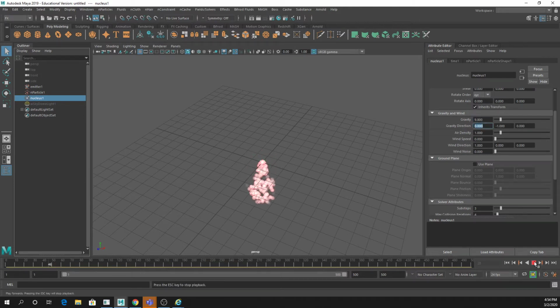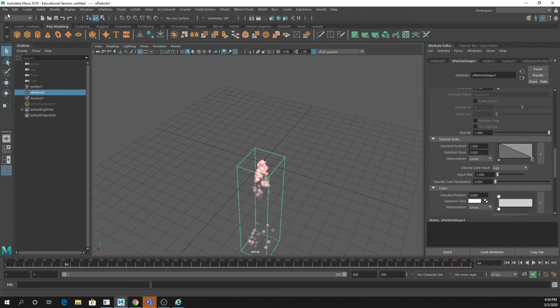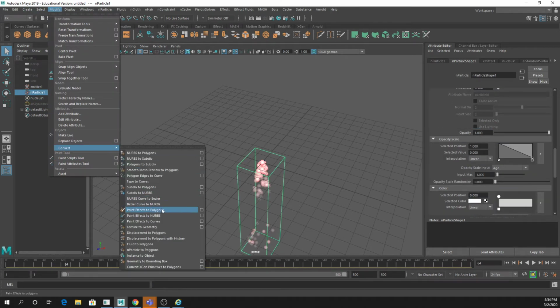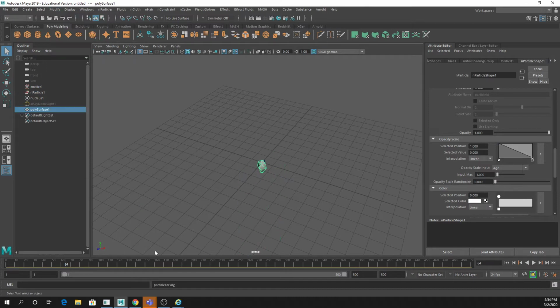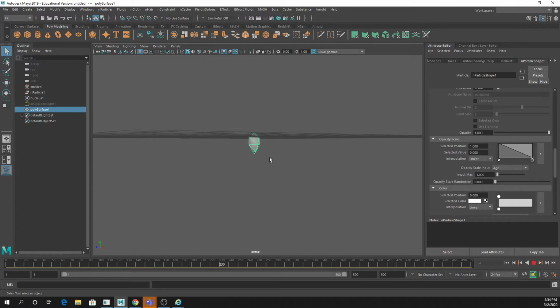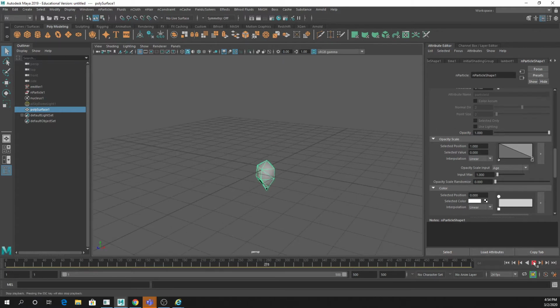Great. Where is it? Particles to polys? Is that a thing? Is it literally just called particles to polygons? Oh yeah, particles to polygons. Beautiful. That looks insane. But yeah, this is actually the same thing that you can do with fluid simulations. It's just doing it with particles.